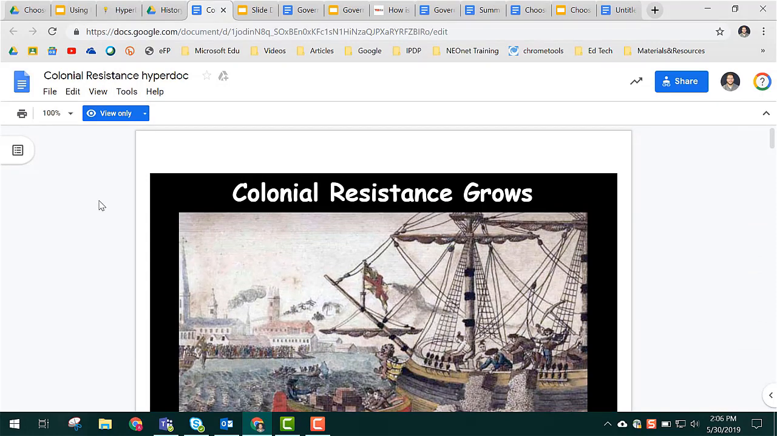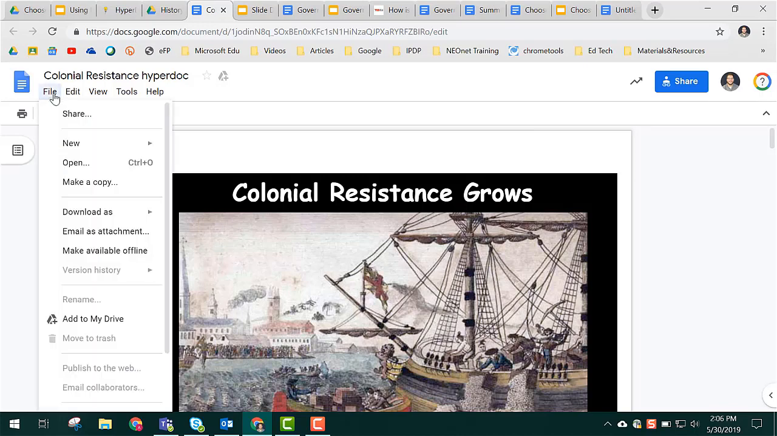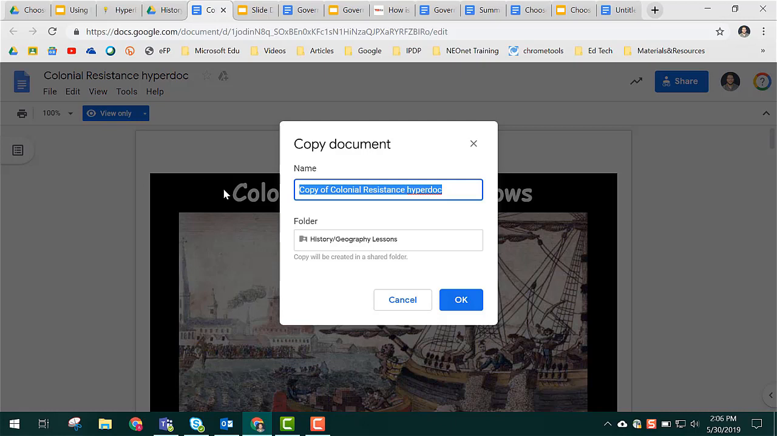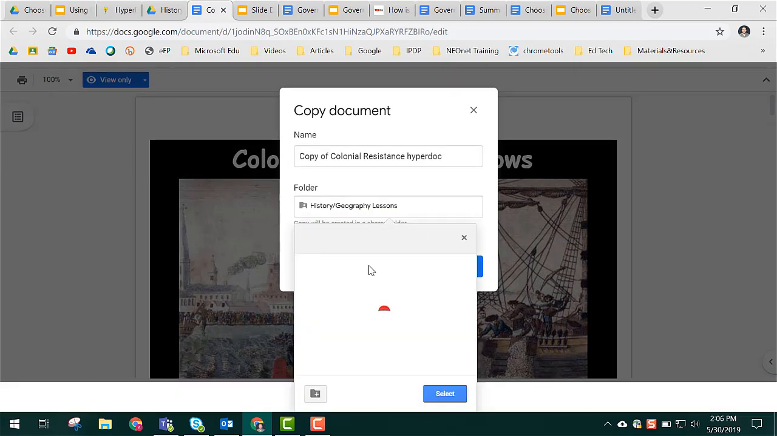And if you like this one or any of the things that you find in here, notice I'm in view only. I can't change anything. I can't share it. What I can do, though, is I can make it my own. If I go up to File, and the fourth one down is Make a Copy, and I click on that, that will give me my very own copy. I can move it around to a different folder if I want. Let's just say I just want to put it just in my very own drive here. Now I'll just leave it right there. And I'll say OK.